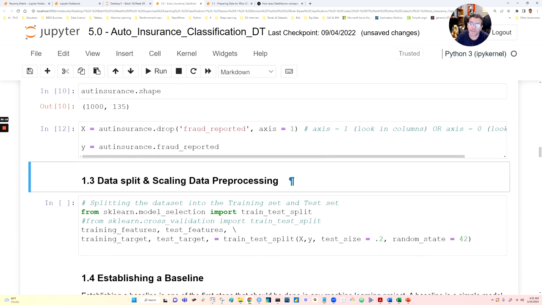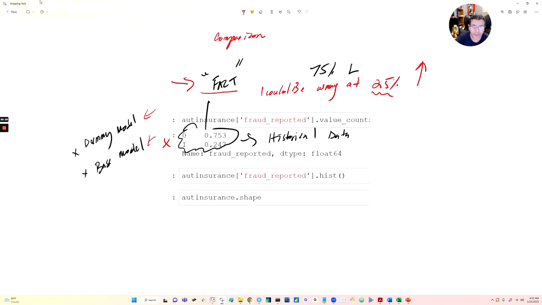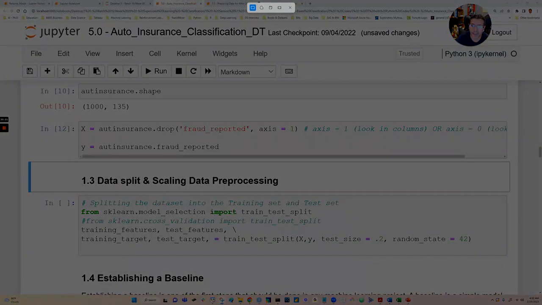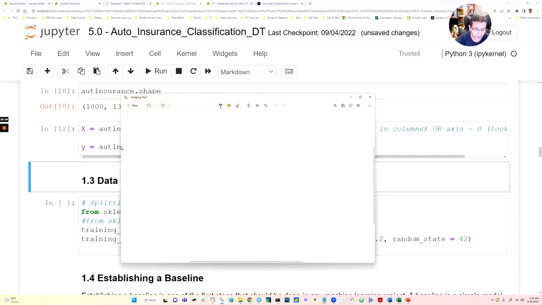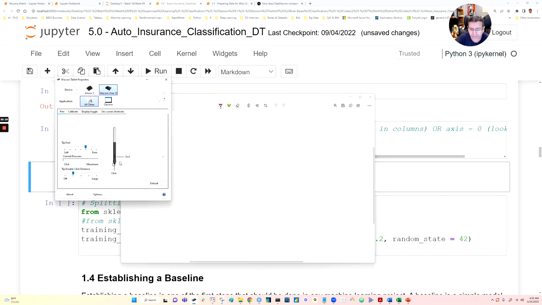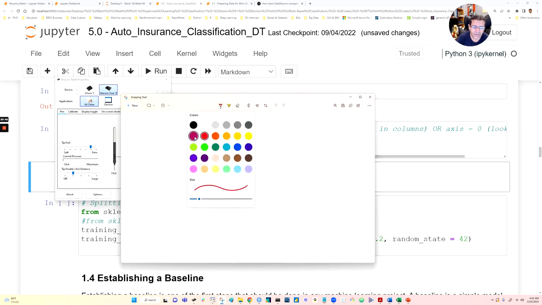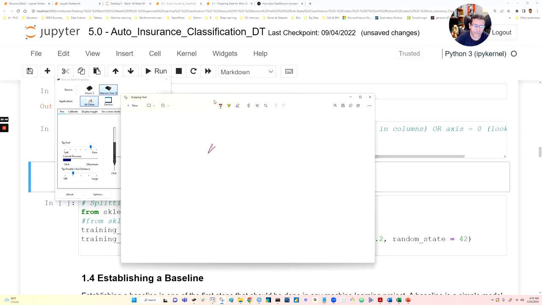There we go. So again, when we are building machine learning, we are gonna need a few things. But I need to fix the pen, please. Okay, let me see. Good, okay, this is better.